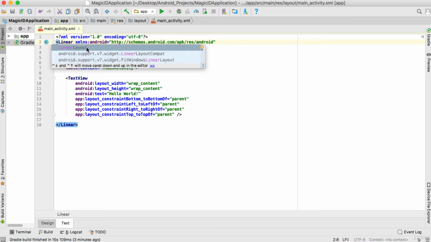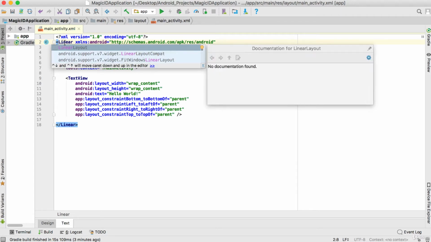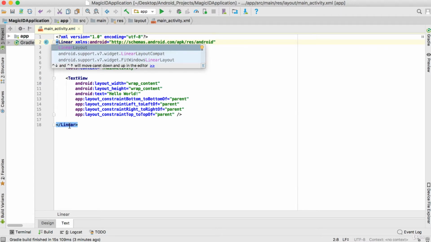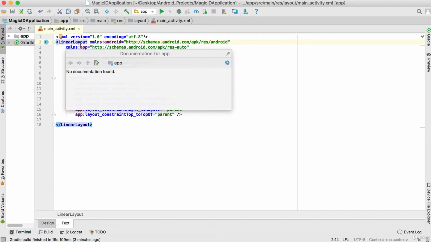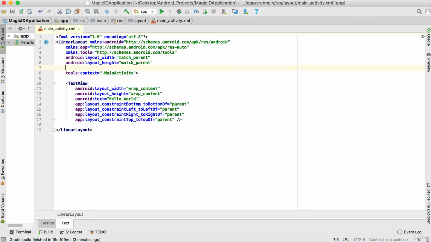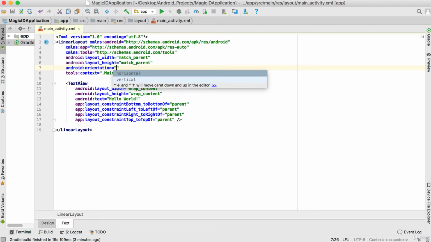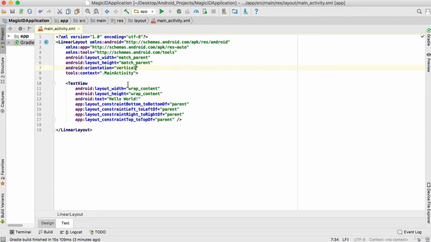Make sure that it auto completes there, and you see as you're typing at the top, it's also typing the closing tag at the bottom. So just make sure that your opening and closing tag are exactly the same. We're going to say linear layout, and you can see at the bottom and the top it's the same. Then for this linear layout, we need to add an orientation. You can just start typing orientation, and we set the orientation to vertical. I will get to that now.